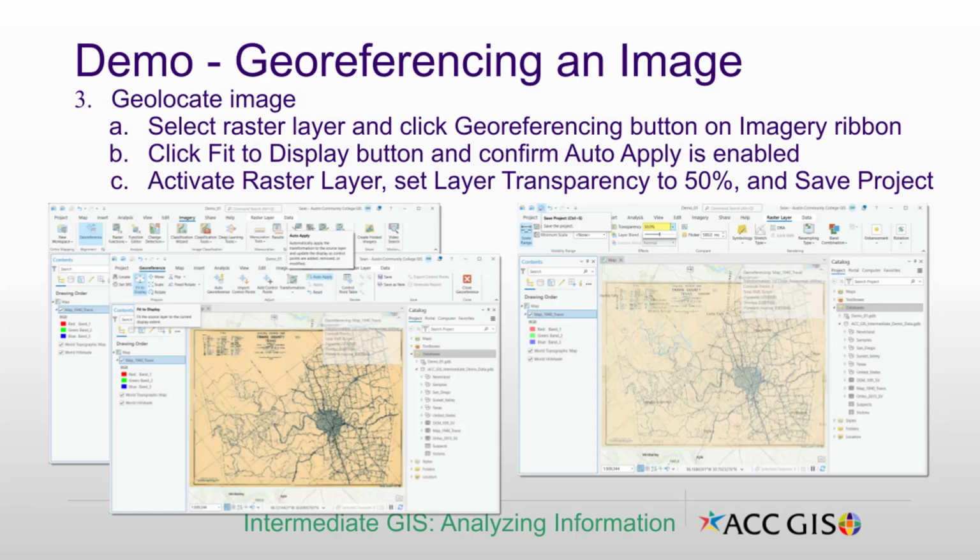In step 3, we're going to geolocate the image. First, we're going to select the raster layer in the contents pane and click the georeferencing button on the imagery ribbon. This activates the georeferencing ribbon, where we'll find the Fit to Display button and confirm that Auto Apply is enabled. We'll also activate the raster layer and set the layer transparency to 50% and save the project.